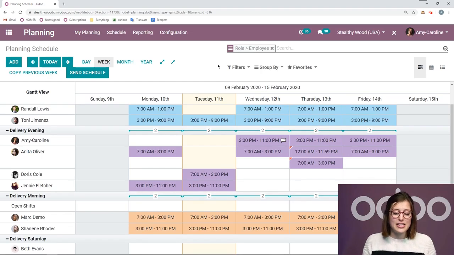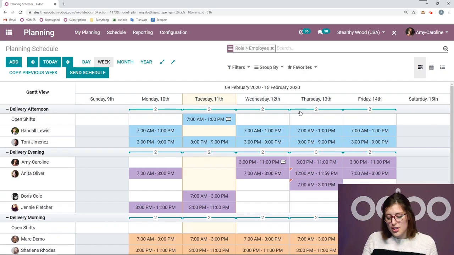I'm also going to be able to see how many shifts are scheduled for the specific roles on each day. So for example, I have 2 people who are delivering in the evening today. Okay, and on Thursday the 13th, I have 3 people scheduled. Okay, I have 3 shifts. All right, so that's really nice. We can easily keep track of everything that's happening here.